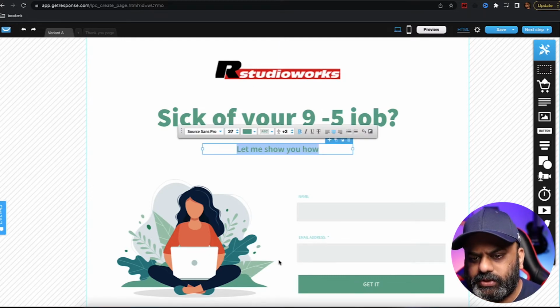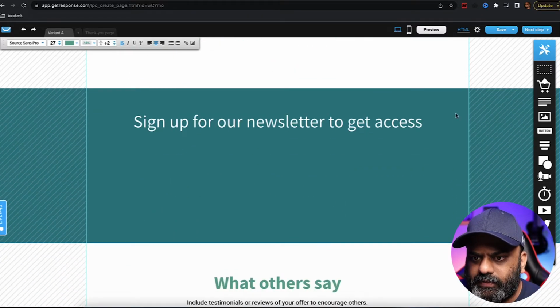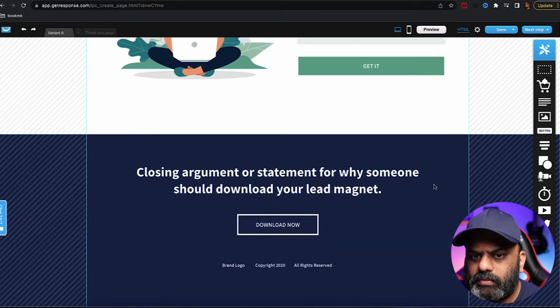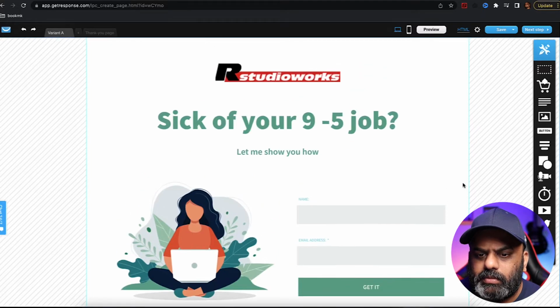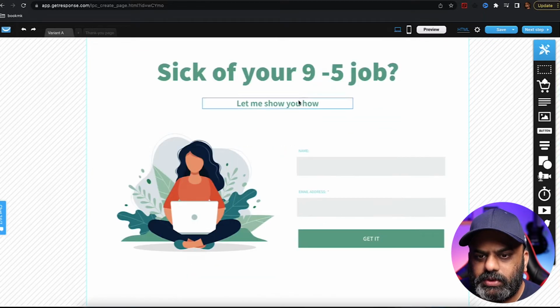You can of course change it to whatever you want and move stuff around. I'll just delete whatever I don't need from this page. So I like to have very simple pages like that, so that there's only one action for that visitor to take. You can just write some more stuff here.